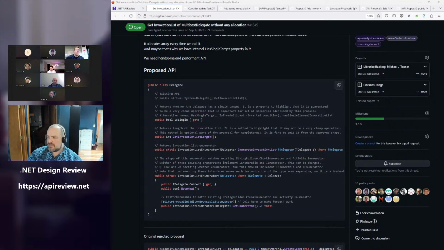And then the second part, for the multicast case, is to add the ability to enumerate all the invocation targets. That's a struct-based enumerator that follows the same pattern as we use in a number of other places. The previous proposal had these methods as extension methods, but part of the feedback was that they should be on delegates. So the new proposal has these methods on delegates. And the last bit is we might also want to add a method to return the length of the invocation list, but I don't think this is essential. I don't think it's really helping any of the use cases. So that one is just nice to have.